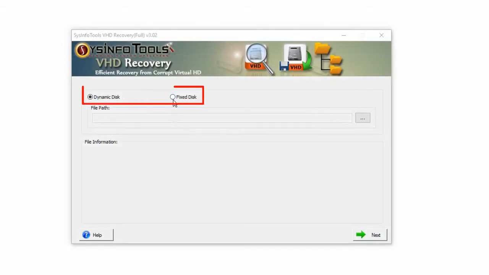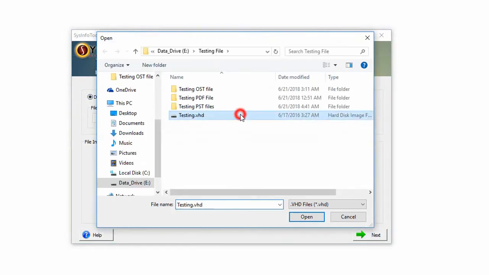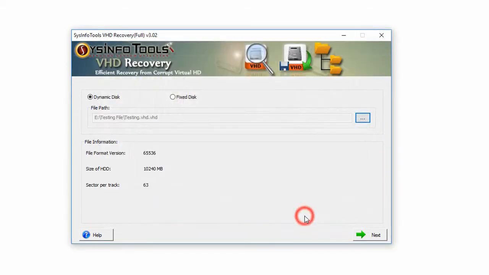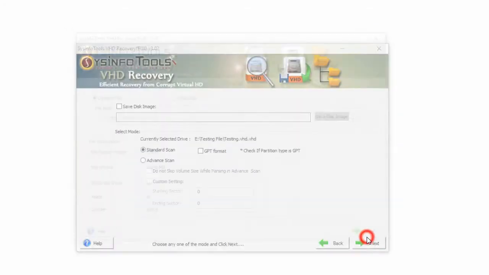Select the VHD disk type, fixed or dynamic, on which you are working. Now select the corrupt VHD file from your system and click on the Next button.